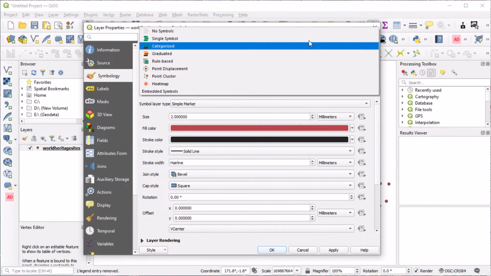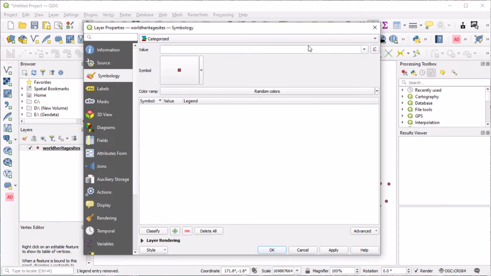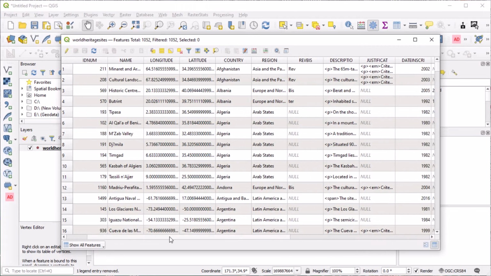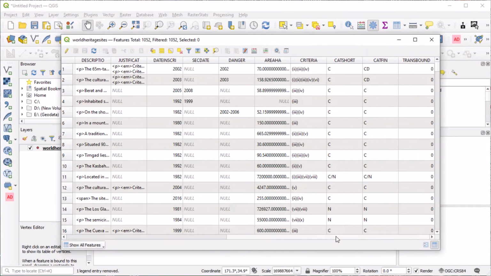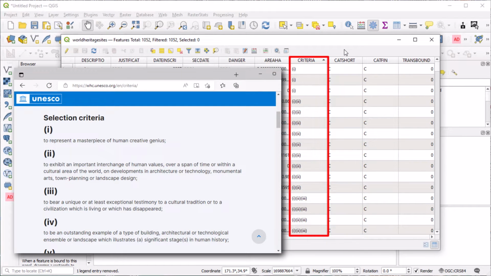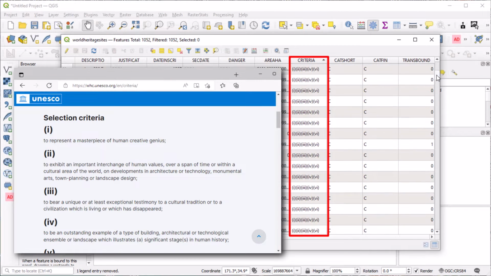Categorized symbology will be used when you have more than one category within the column in the attribute table. Let's look at the attribute table of Layer World Heritage Sites. There is a column titled Criteria. That column contains the data that is coded in Roman numerals, and tells about a criterion that the property must meet to be included in the UNESCO World Heritage List. Some sites meet more than one of the criteria.